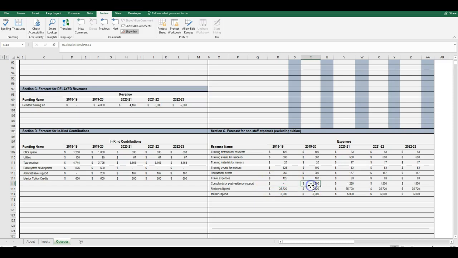But then looking ahead, you can see that it costs a minimum of $1,200 and as much as $1,500. And if you're scratching your head trying to figure out why it isn't just the same amount year after year, the answer is that there's a little bit of a delay in how we make this calculation. We're dividing by the number of residents that year, but the number of residency graduates lags a little bit.